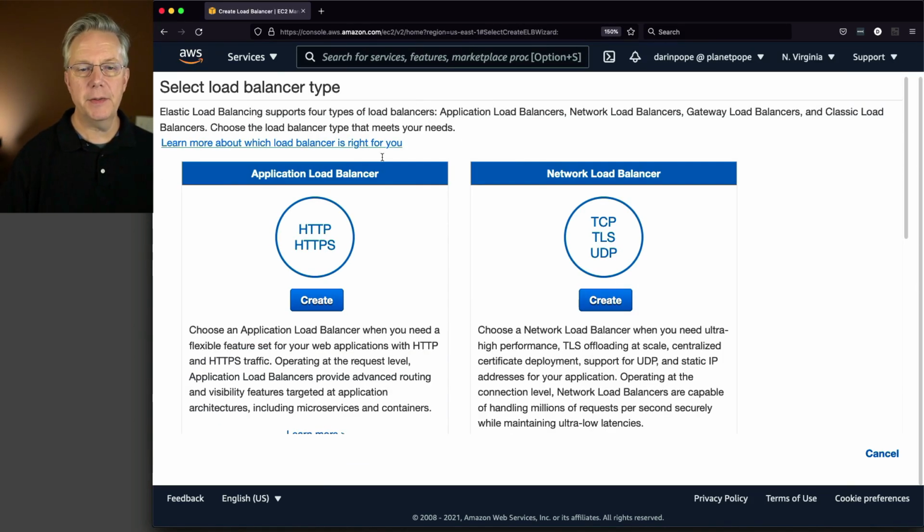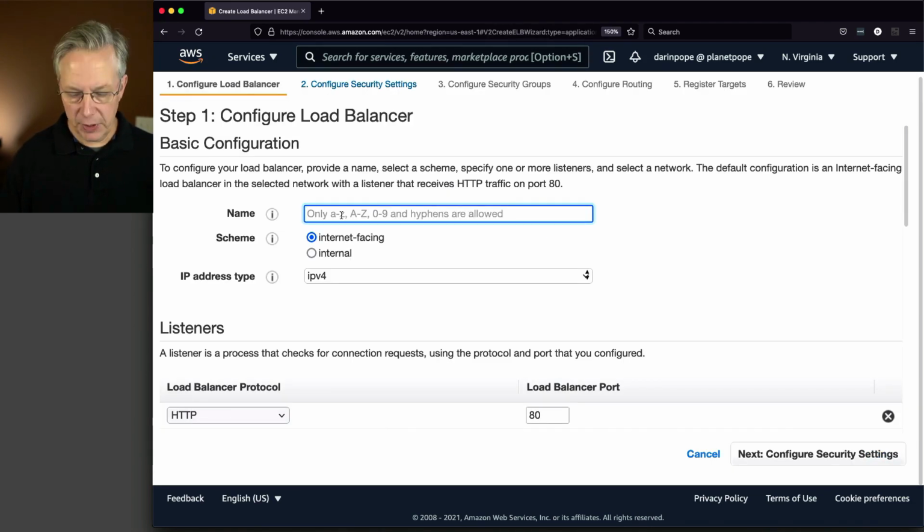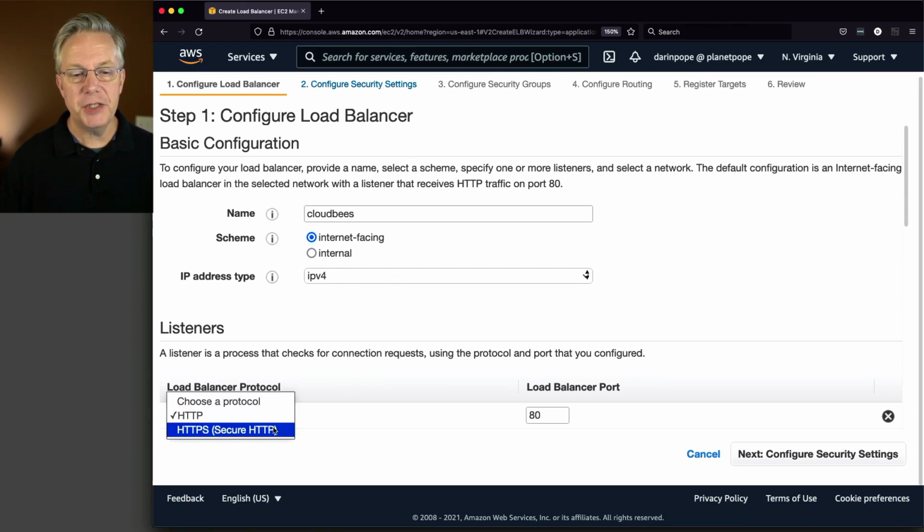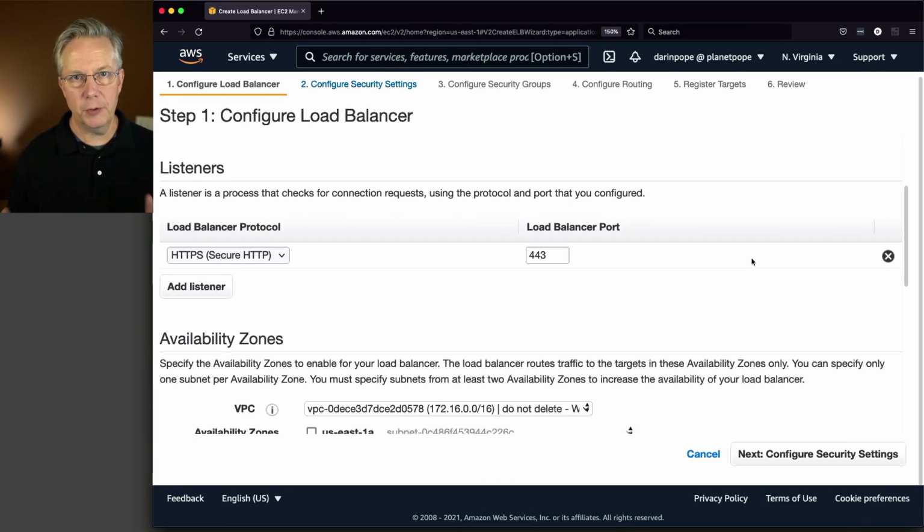So let's go ahead and create our load balancer. We're going to select application load balancer. I'm going to give mine a name of CloudBees. It'll be internet facing. That's my choice. You may want yours to be internal or private. I'm only doing IPv4. My listener is going to be HTTPS only. So that's it. People will have to know to go straight there. I'm not concerned about doing redirects. Sure, I could do redirects through my target groups, but I'm not going to do that.